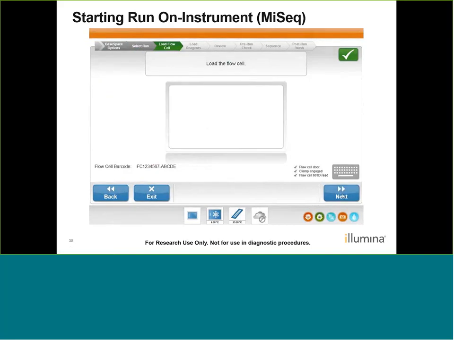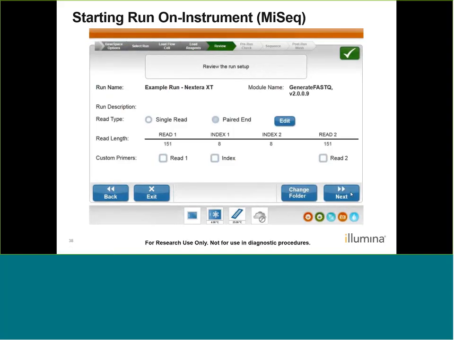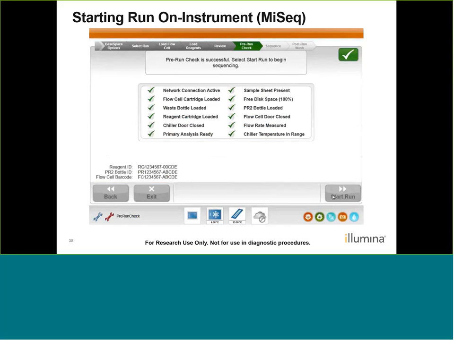You're then going to go through loading the flow cell, loading your reagents, your PR2 and waste, loading your reagent cartridge. After that, you can review your run, and this is important to review as once you start the run, you cannot change your run configuration. So if you notice here that it's incorrect, you can change between read types or change any of your read lengths. But if everything is correct, just go ahead and click Next. After that, you'll go through the pre-run check and be able to start the run.